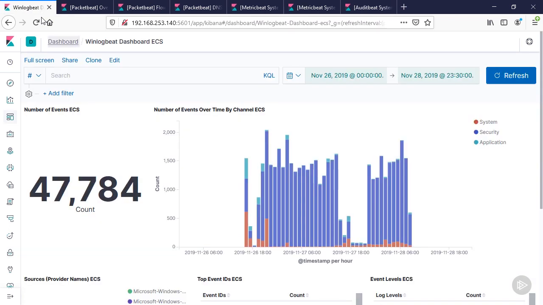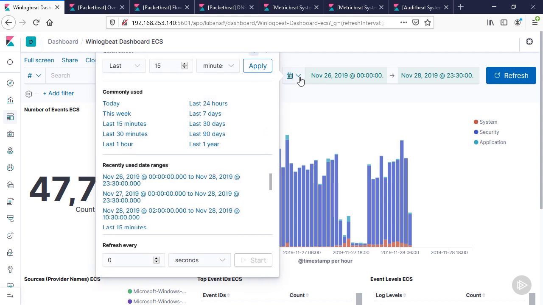The best part about the Elastic Stack is that it also comes with built-in dashboards corresponding to each Beat's category. The Winlogbeat dashboard gives us an overview of the Winlogbeat data captured. We can also filter through this by selecting a specific time period.